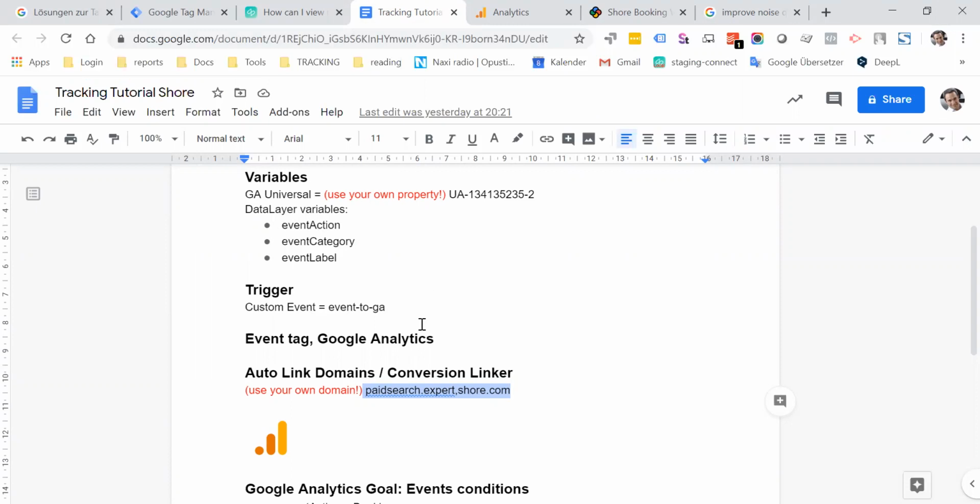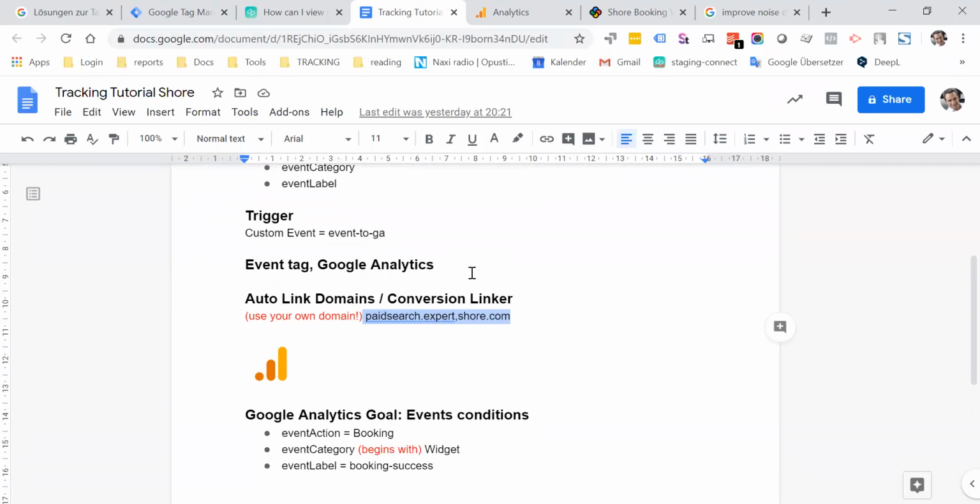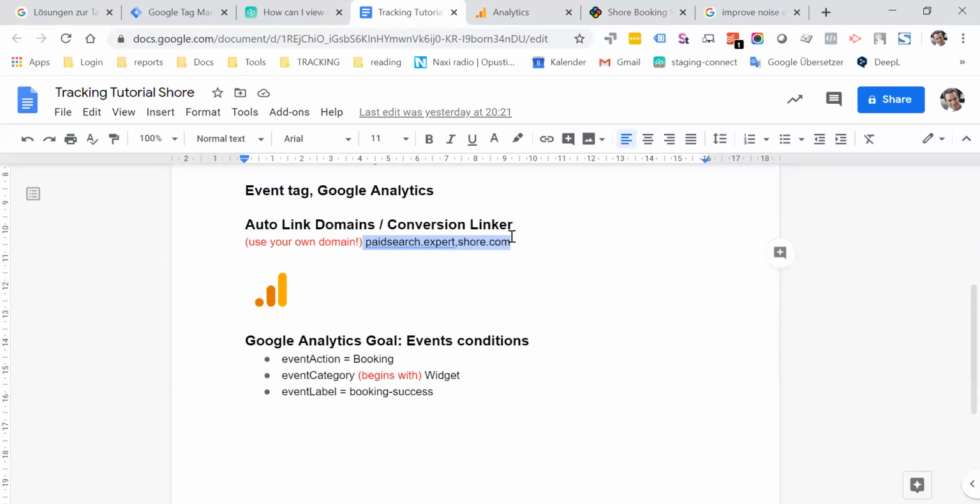Then of course we're going to create our Google Analytics event tag, and we're going to create what is called conversion linker in order to track conversion across domain correctly. And then the very final step will be to create our goal in Google Analytics and test, of course.